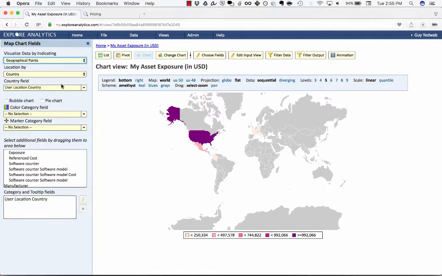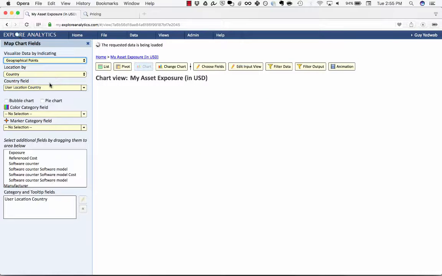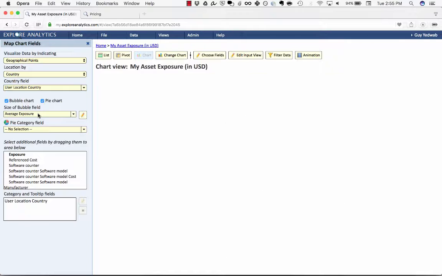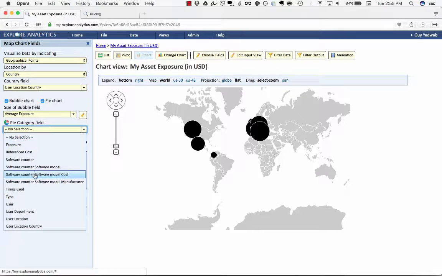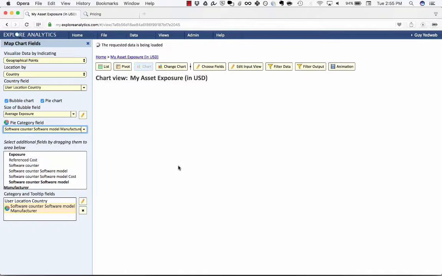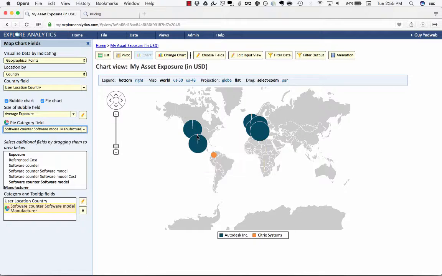Or I could look at it within the geography, still by country, but I could create a pie chart that shows us by exposure, and within that, the manufacturer. Again, all of this is something that you have the capability to do, and all of the information you need will be at your fingertips.